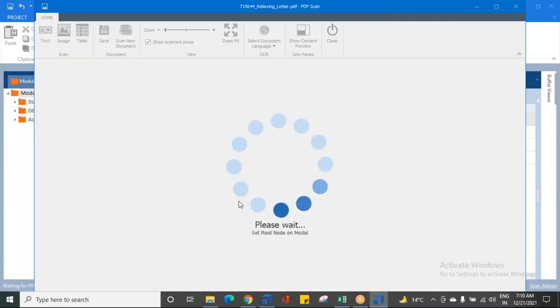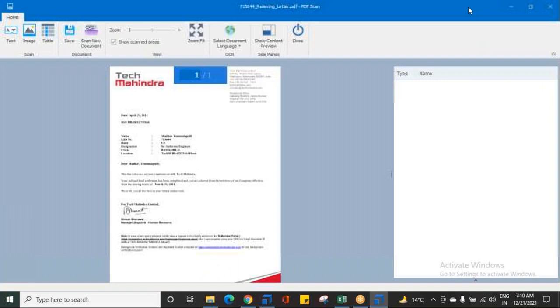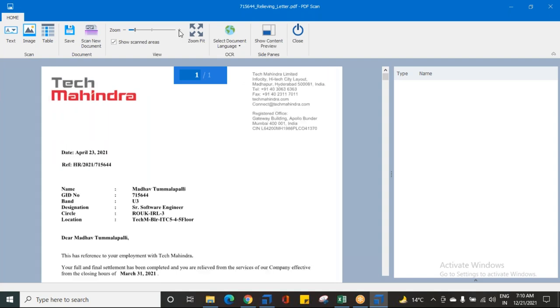What I have done is I have just scanned the PDF and selected which PDF to automate. So now what has happened? Can you see? This is the PDF which I want to automate and it has got loaded successfully. I've just tried to zoom in. Yeah, so this is the PDF I just opened and I want to scan this.